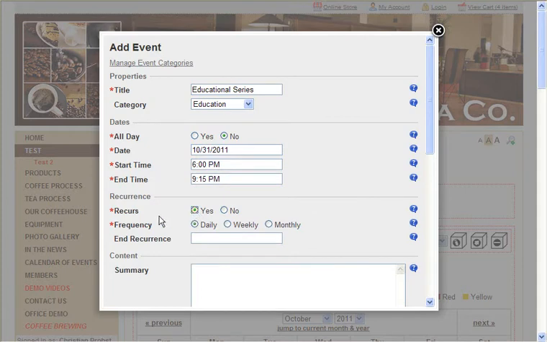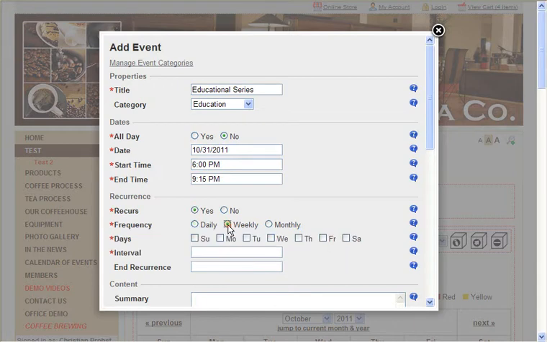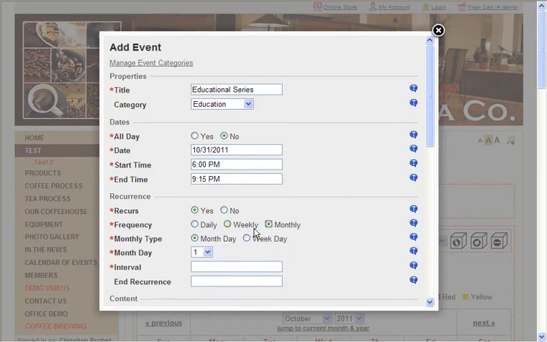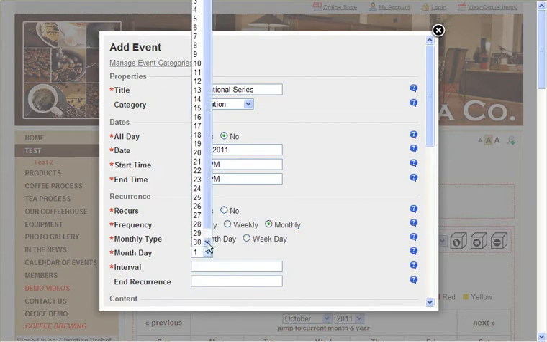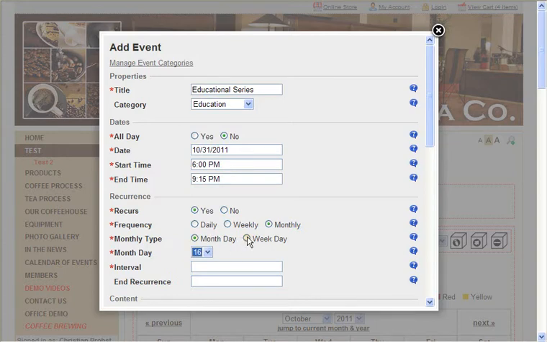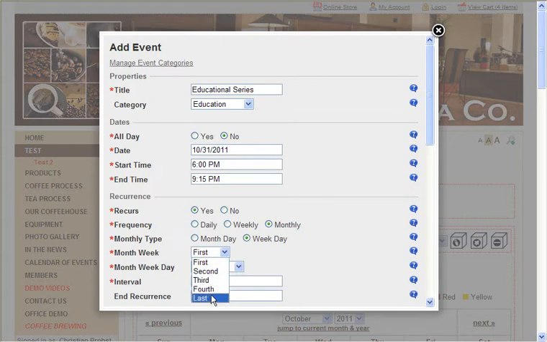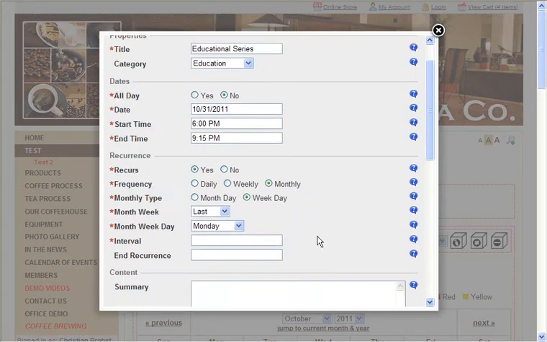Now, I can choose whether or not this event reoccurs. If I do want this event to reoccur, I can choose my frequency. Is it on a daily basis, a weekly basis where I can choose the days in which it reoccurs on that week, or I can choose that it reoccurs on a monthly basis. When I choose monthly, I can choose a month day where I can pull the drop down and designate the day in which it reoccurs, or I can choose the weekday where I can designate it's the first, second, third, fourth, or last, and then I choose the day of the week. So for this purpose, I'm choosing the last Monday of each month.